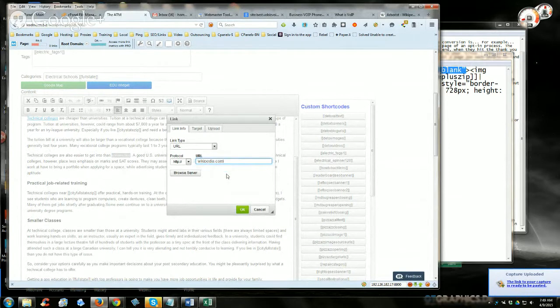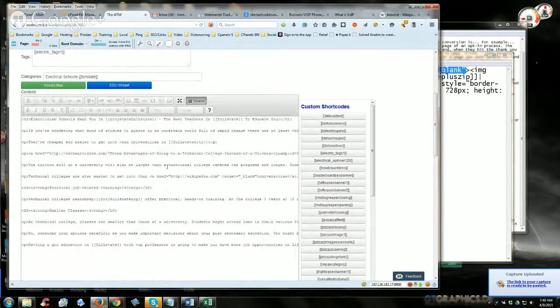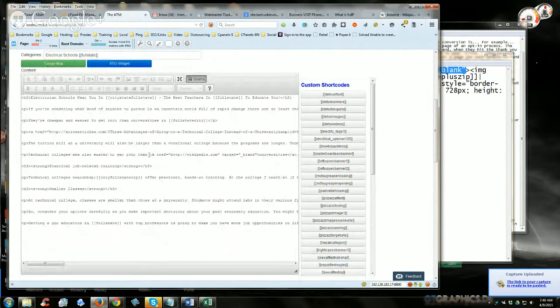But if I was linking to wikipedia.com, then I can click on target and set it to blank, which is the new window. And you can see that it's underscore blank, right? So if I hit OK, now you can see that's highlighted. If I go to my source code, we're going to find universities. That's going to be right here. Let me just copy this.